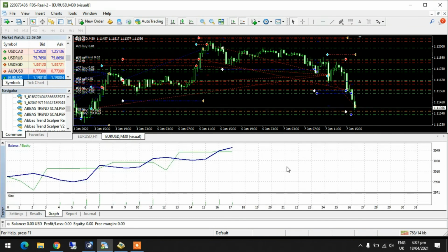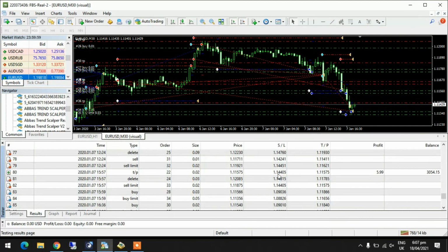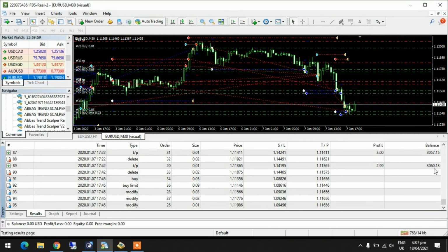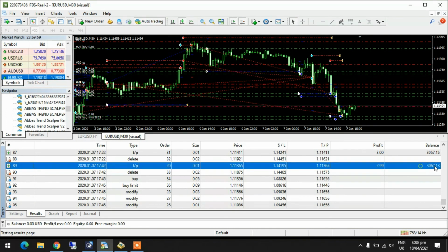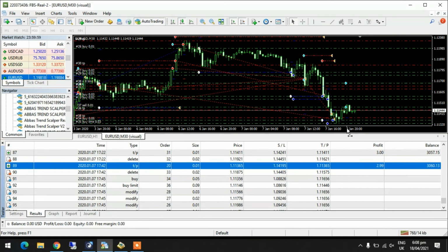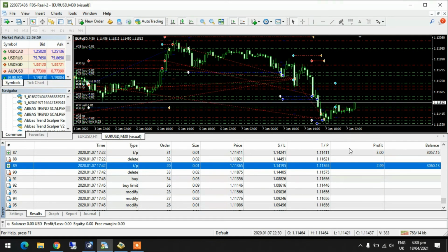So here we see the result. Okay, it has given us profit up to now of $60. Here you see the $60 it has made up to now. The date now running is the 7th January here.